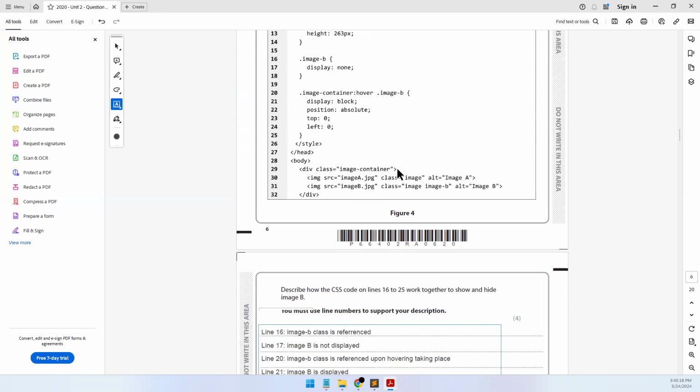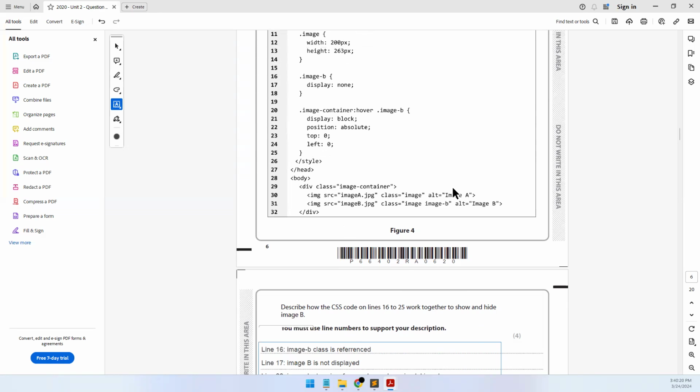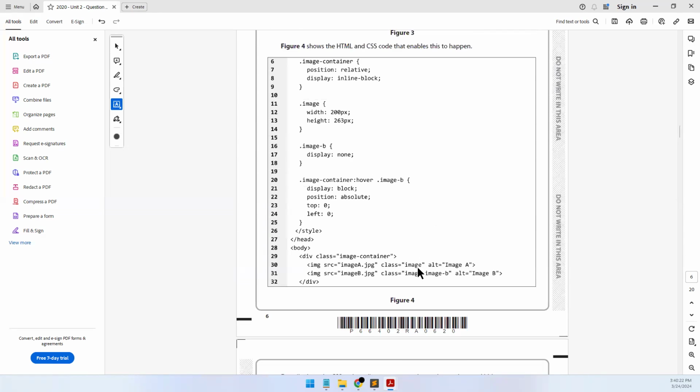Okay, so during normal times, image A is what's displayed. Okay, it will be 200 pixels by 263 pixels, and it would be displayed. However, when the user hovers over it, now we start focusing on this area. When the user hovers over it, then image B class, which is over here, image B, will be displayed. Display block means display. Position absolute. Absolute means follow this same.